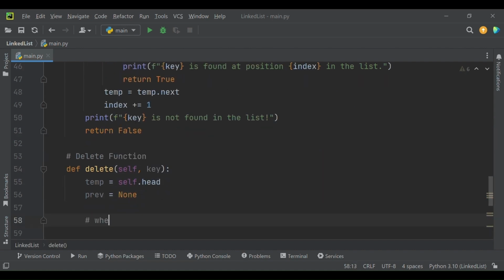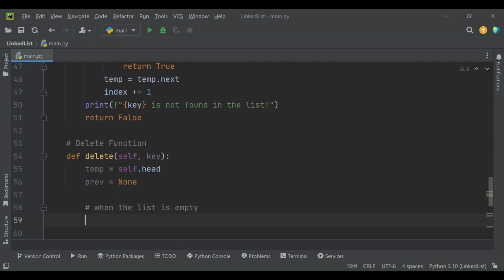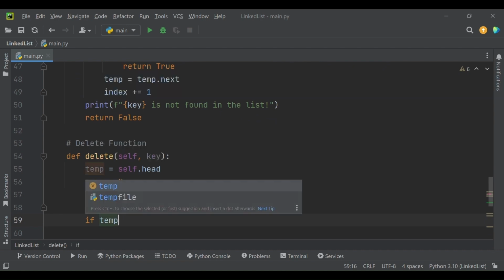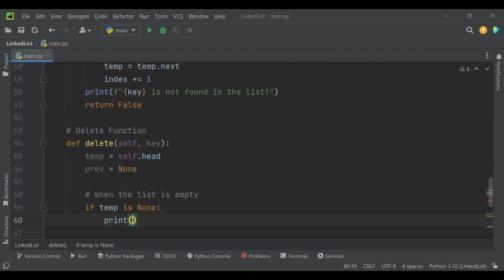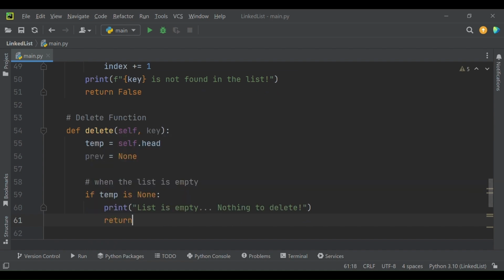The first condition we will check here is when the list is empty. So if temp is none, then in that case we will print here list is empty, and after that nothing to delete, and then we will return.